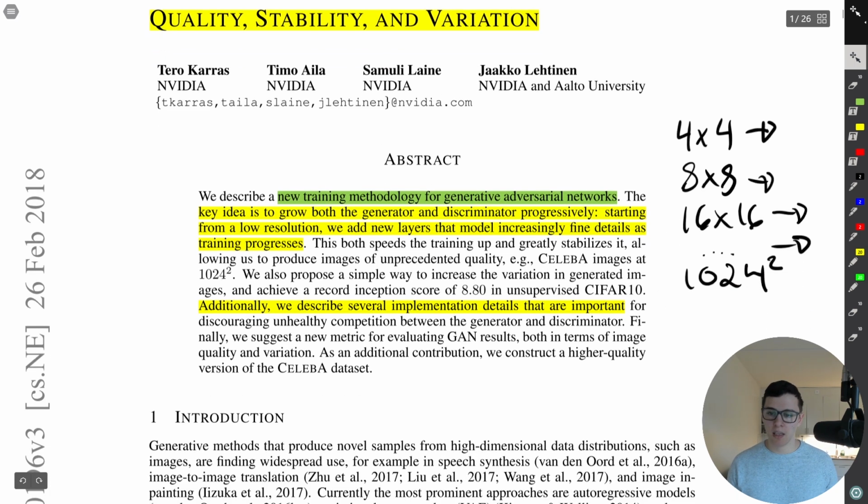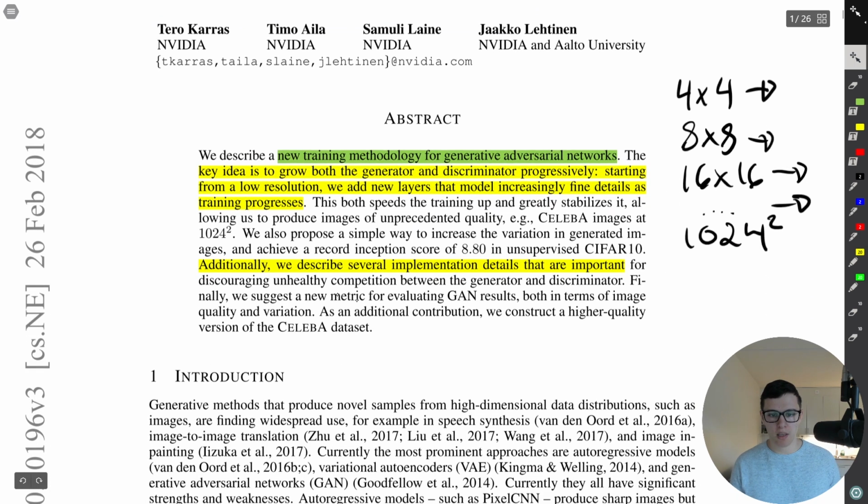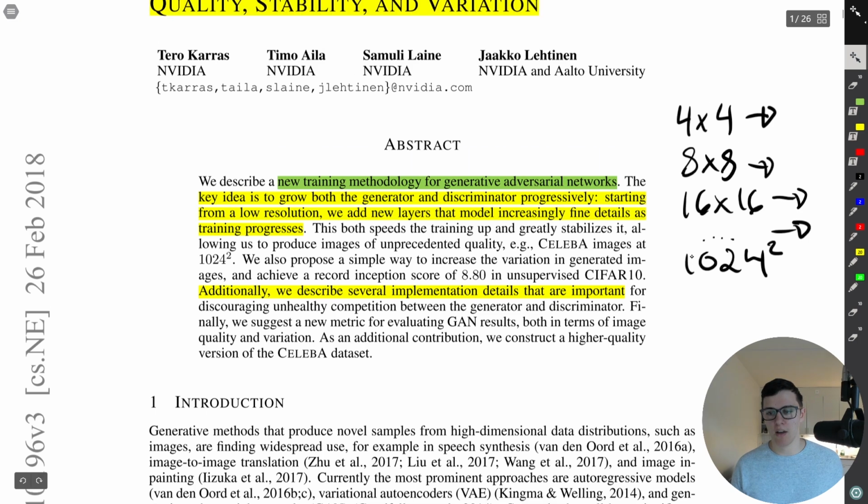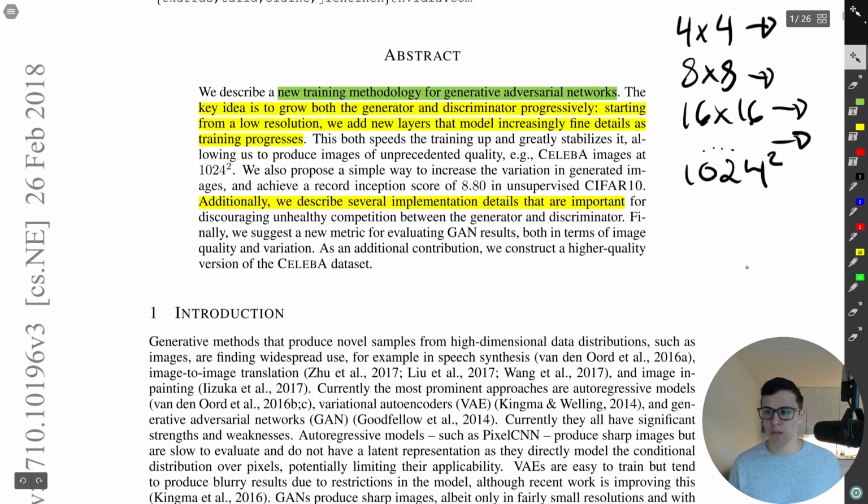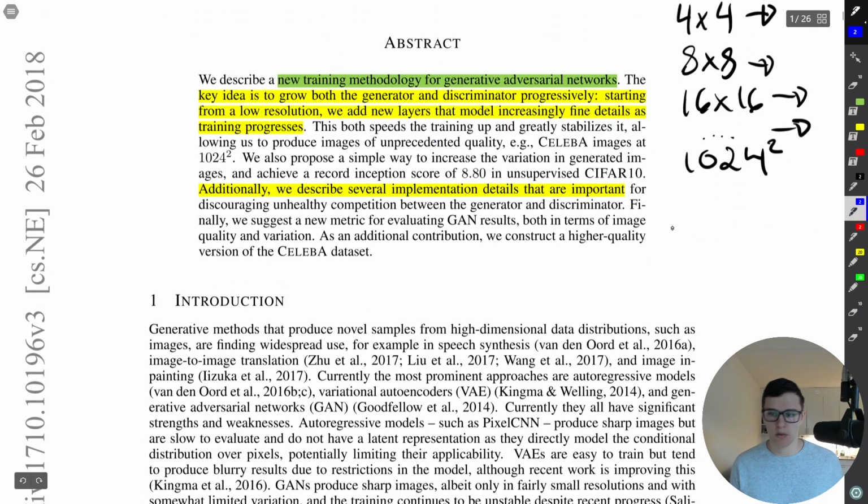That is the key idea, but additionally they also describe several implementation details that are important. So it's not just this idea; they actually have multiple ideas. Let me write them up. One is definitely this progressive growing. That's the key idea, right? So we should maybe put a star on this one. That's the main idea.